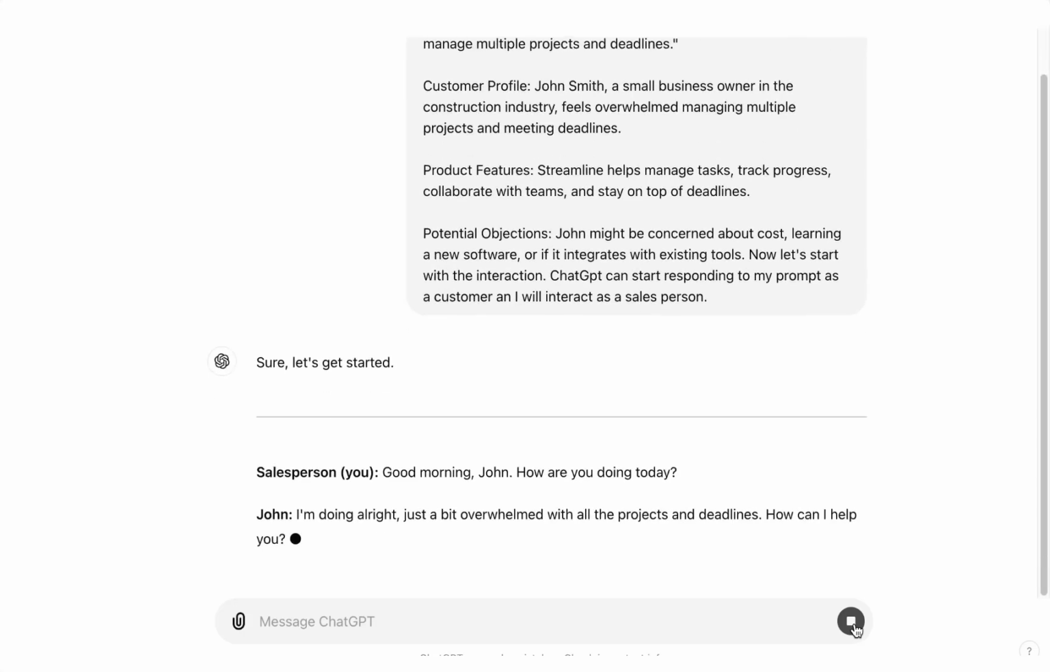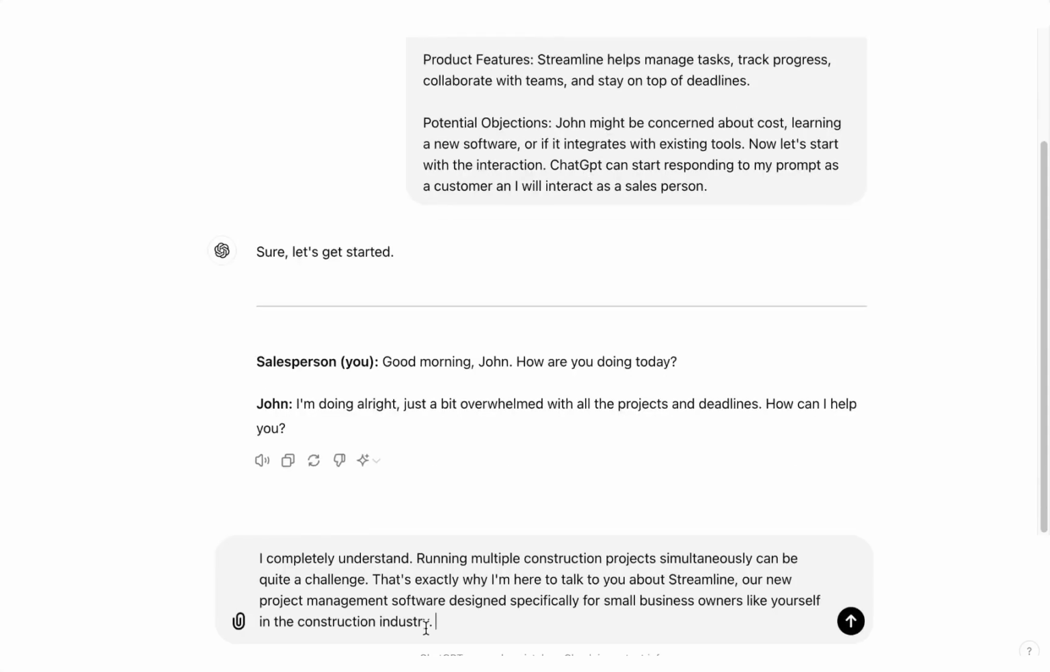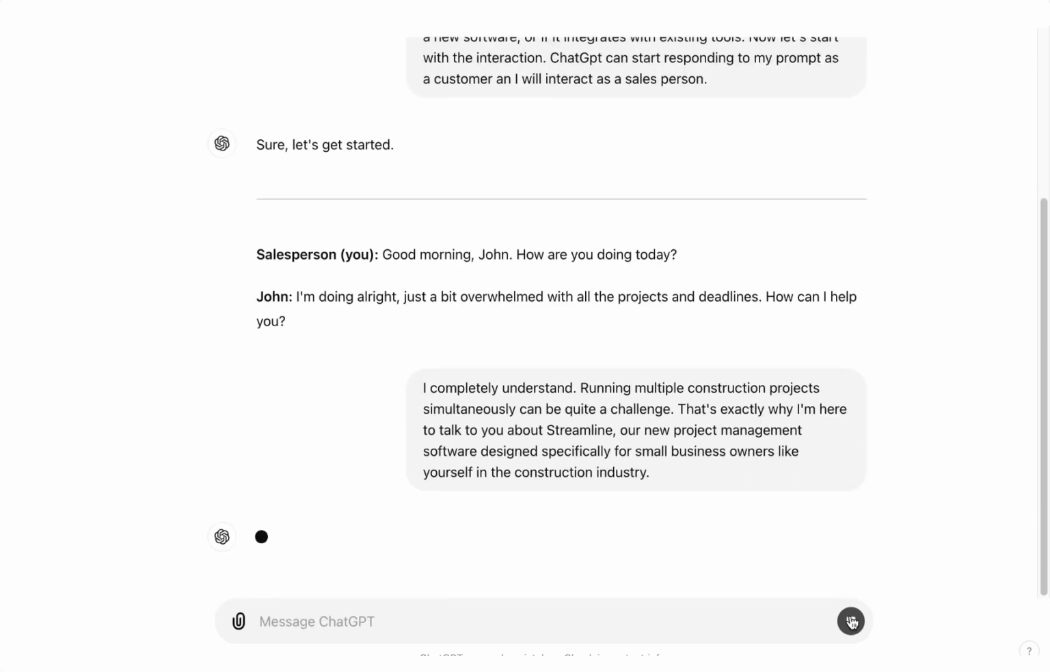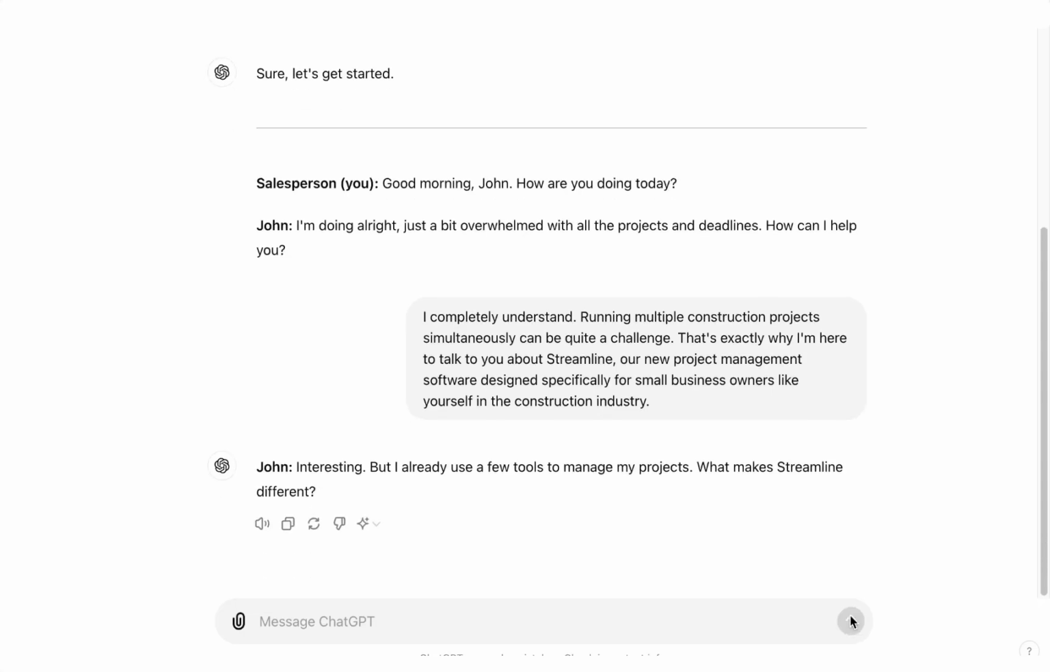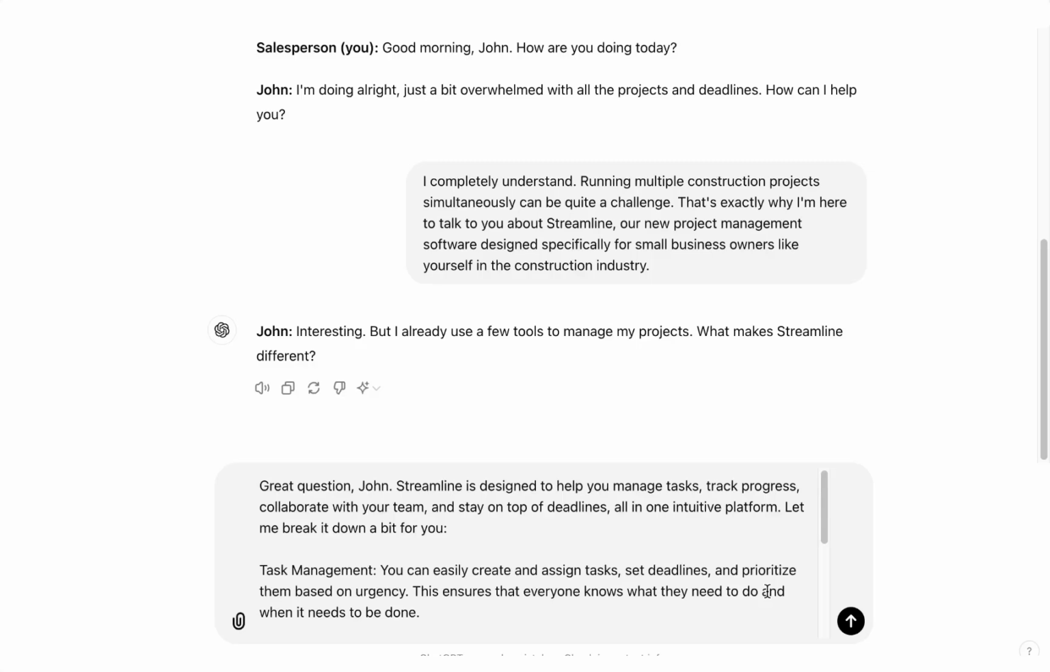Once I give the scenario, ChatGPT gives a start to the conversation. You can see here that I am the salesperson and John is my customer who is overwhelmed with the projects he is handling. Next, I will use this prompt to introduce John to my product Streamline. John responds wanting to know more about the product, for which I use this prompt to list the various features of my product.